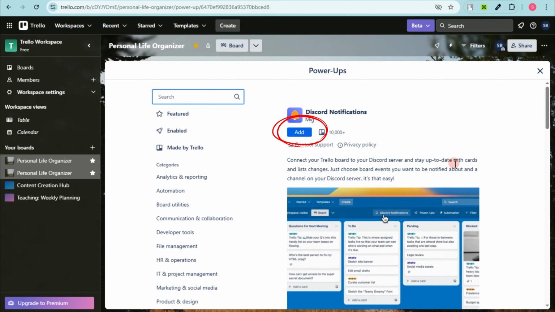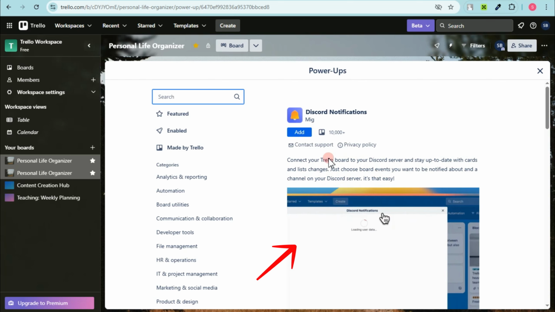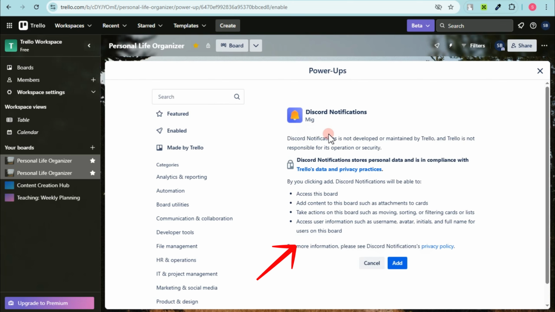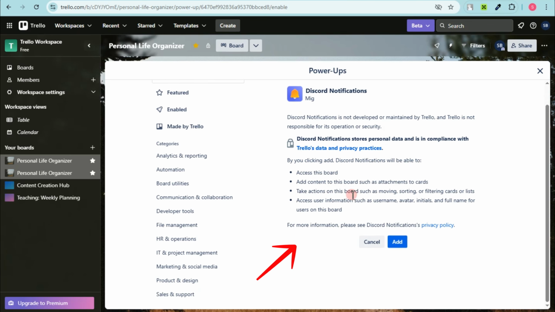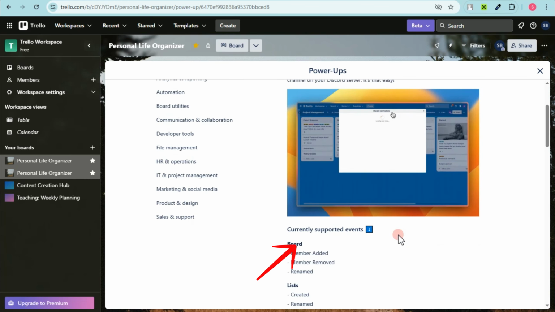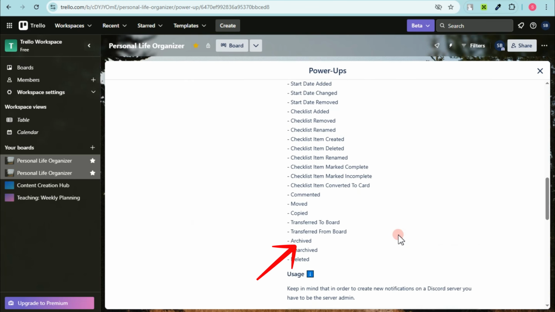But basically, this one is only for those who have upgraded their plan. If you have upgraded your plan here on Trello, you can basically add any Power-Ups, and you can also integrate or do automation. But since I'm just using the basic version, I cannot proceed with connecting Discord. But once you have upgraded your plan, all you have to do is tap add.